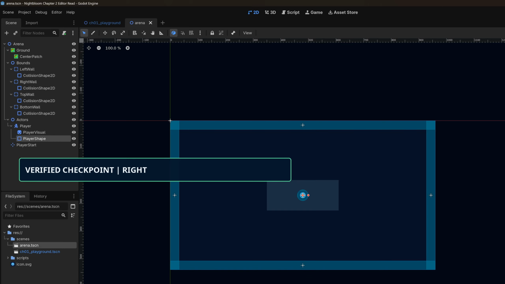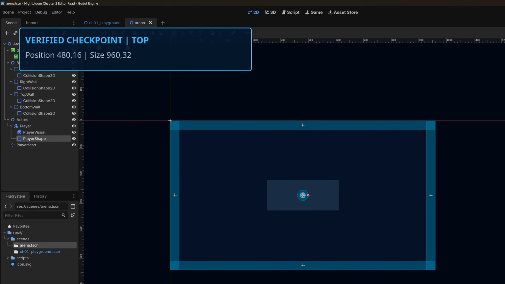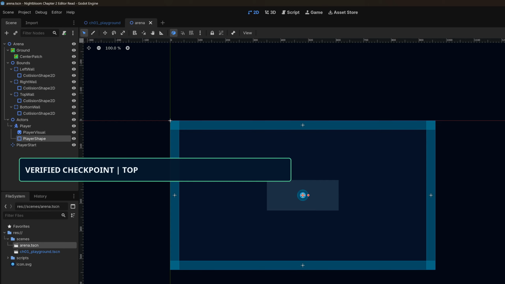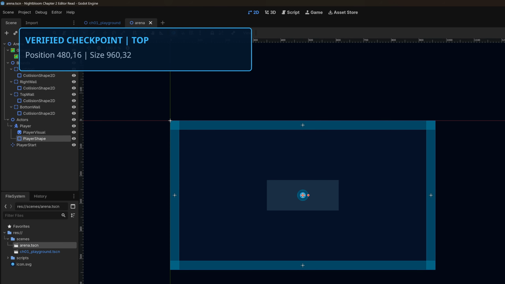Add RightWall at position 944, 270. Give it a rectangle size of 32 by 540. The two vertical walls now mirror one another across the 960 pixel wide arena. Add TopWall at position 480, 16. Its rectangle size is 960 by 32. The long dimension changes direction because this wall spans the full width.